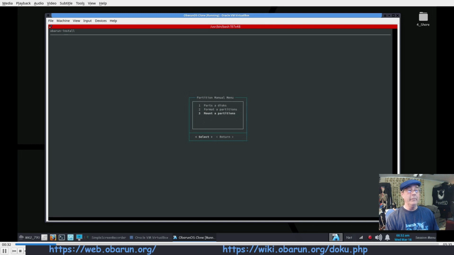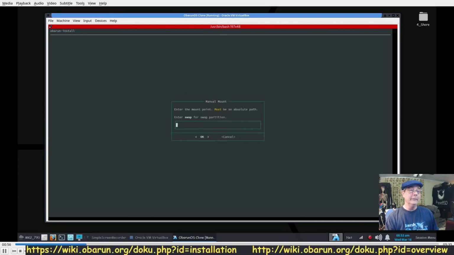And the next option will be mount the partitions. What partition do you want to mount? Well, we're going to mount SDA2 to /mnt. Whoops, I'm sorry, SDA1. We did that to swap first. Now we're going to go /mnt. The next one, SDA3, that's going to be /home. Okay. And we're through partitioning, formatting, and mounting the partitions. So we're going to select return here.